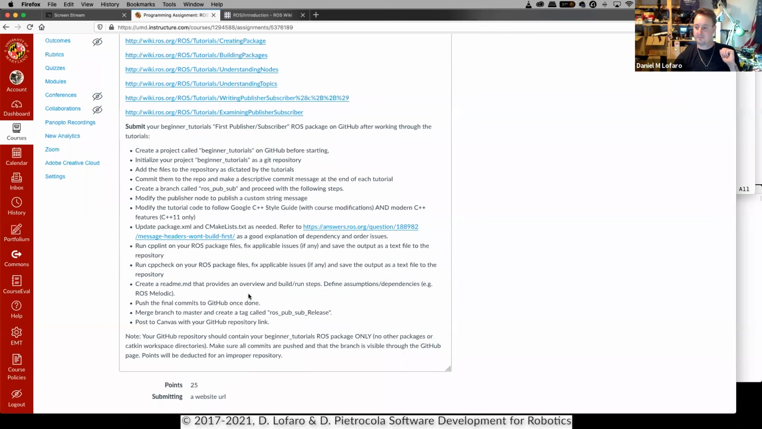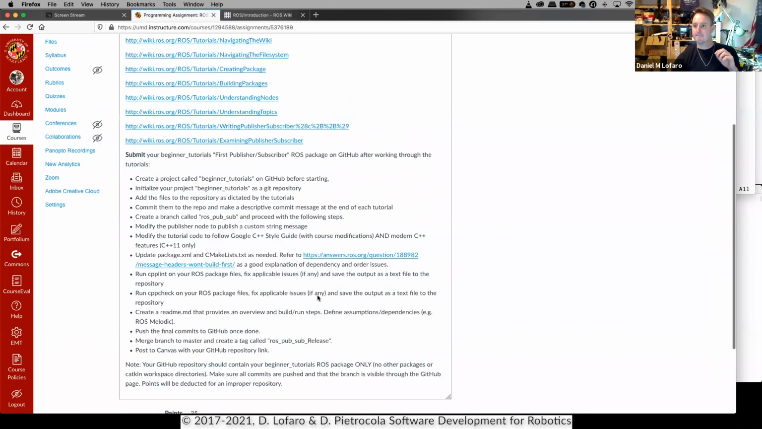All right. Also, do not commit your entire Catkin workspace. Let's go over the Catkin build space as well. Do not commit your whole Catkin workspace. Only commit your package, please. I don't want your devel directory and all that stuff in there.